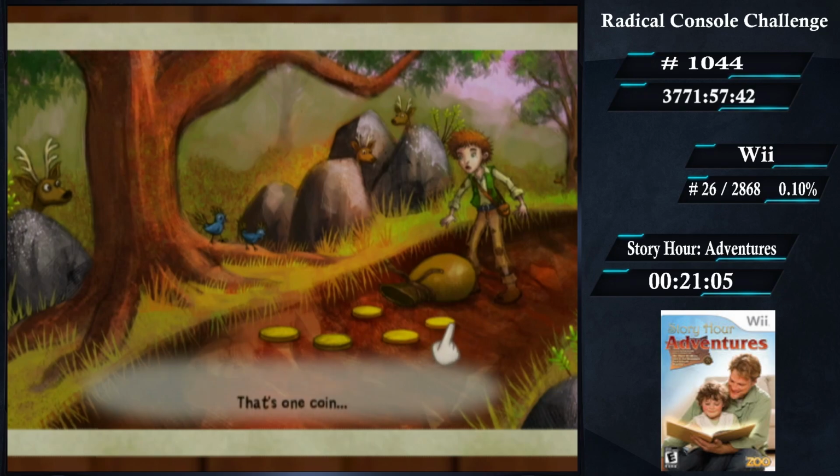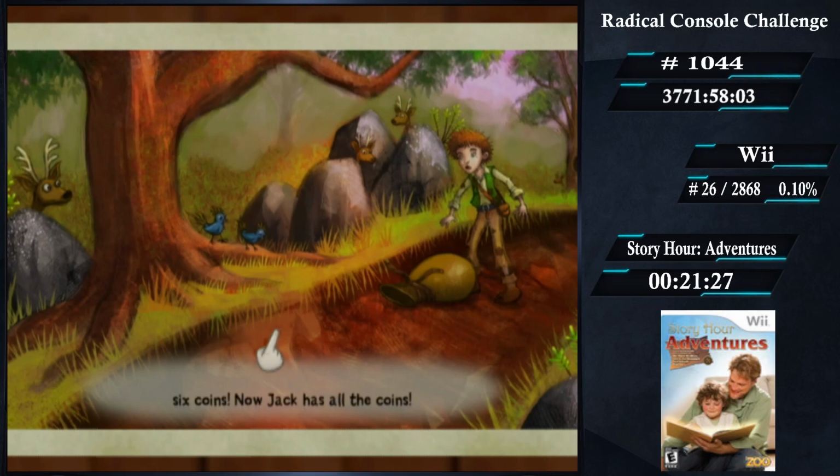Big gold coins. That's 1 coin. Big bag too. 2 coins. All the animals were like, oh no, staring like, what is this? 3, 4, 5 coins. Nearly there. 6 coins. Now Jack has all the coins.